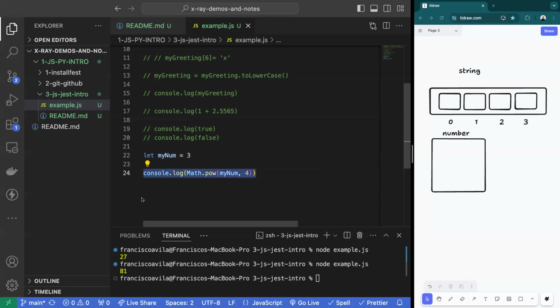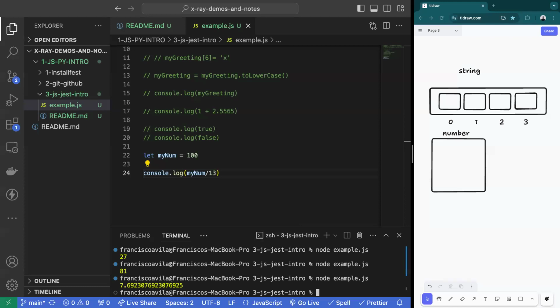Now, if I was trying to do something like floor, let's say I have num and num is equal to 100. And I want to divide my num by something like 13. Well, when I run this example, I get a number, but it's not necessarily something that I actually want, right? It's not a solid number. So maybe that's not actually what I'm looking for.